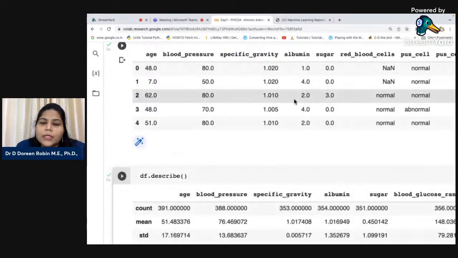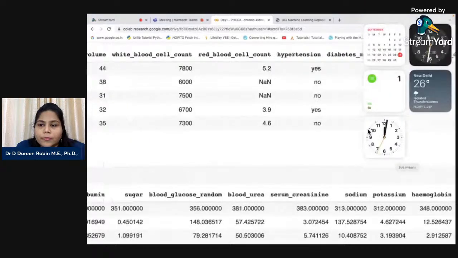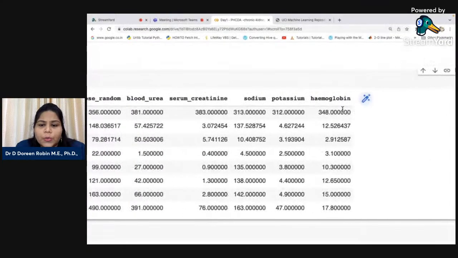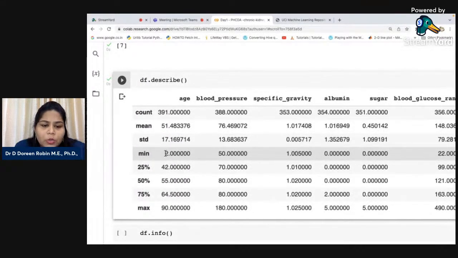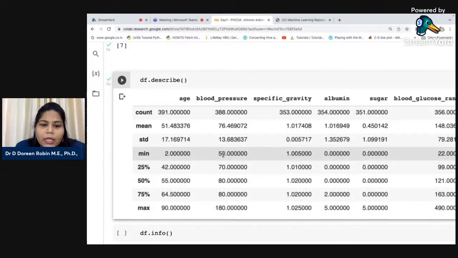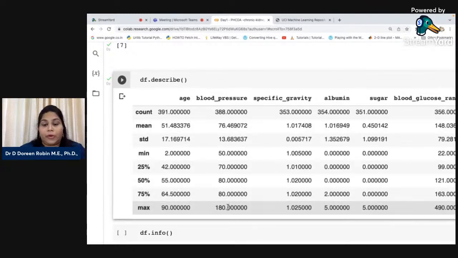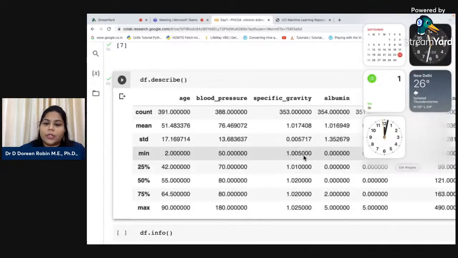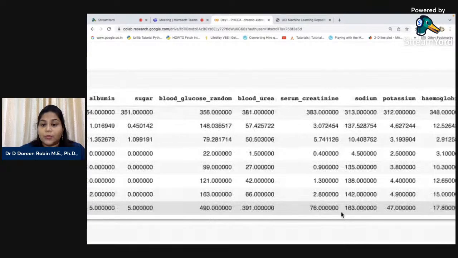In descriptive analytics, it will take only the columns that have numerical values, but not non-numerical values. So the minimum age is 2 and the maximum age is 20 in this data set. Blood pressure minimum is 15, and your maximum is 180. And you can see the albumin, the creatinine, the values which are less and which are more.